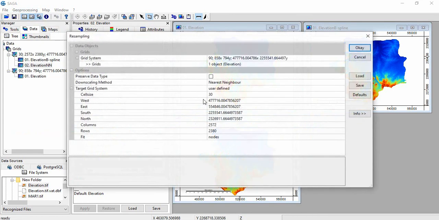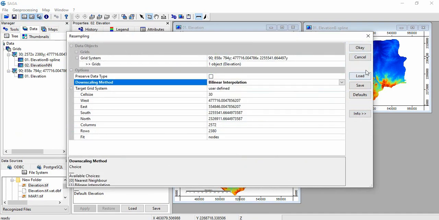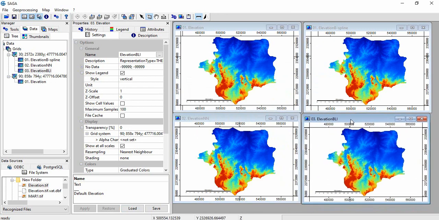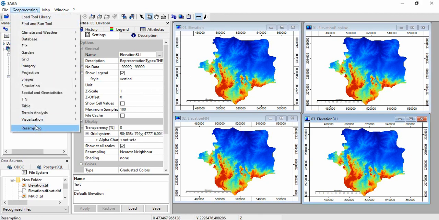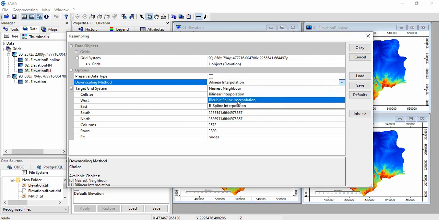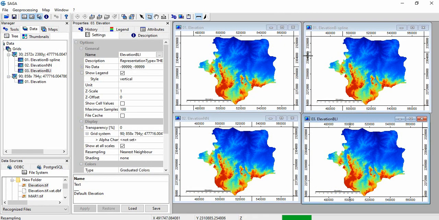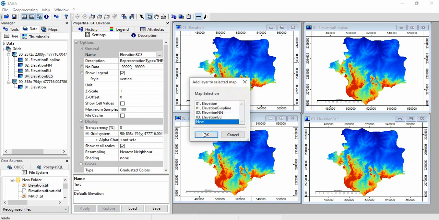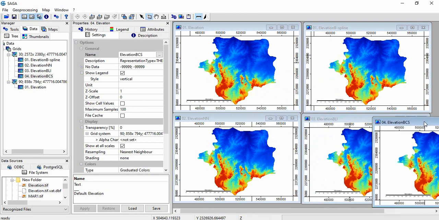Again we will take another method. Bilinear interpolation now. Click OK. Change the name, suppose bilinear interpolation, apply. Then the last one, bicubic spline interpolation, and click OK. Again we will change the name. Bicubic spline, apply, open it. So these are the four methods for adjusting these things.